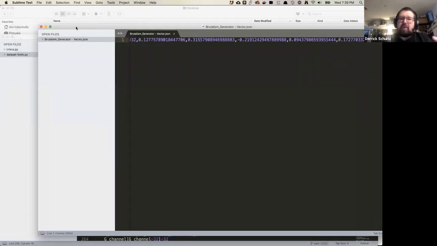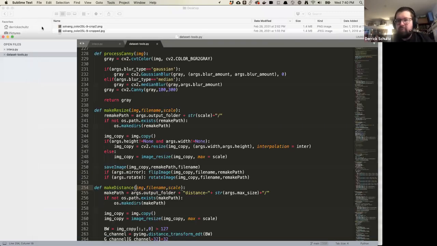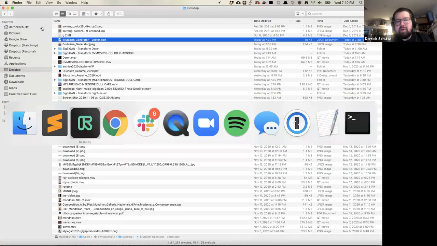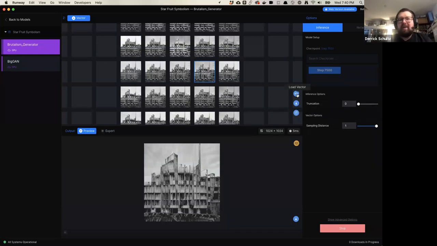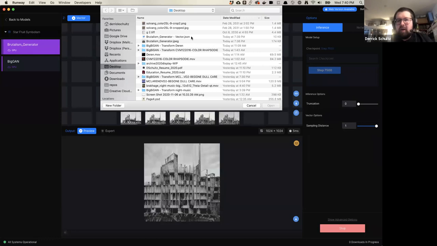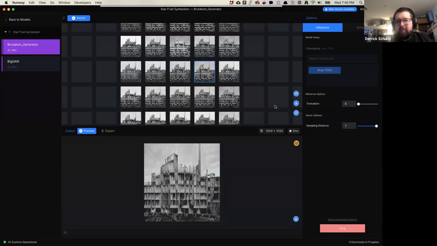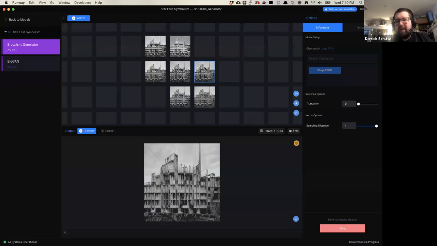One thing to note is you do need the vector plus your truncation value. If you were to change the truncation value, say you liked it at 0.7 and then moved it to 0.1, it's very likely going to be a different image. So make sure you have both the vector written down as well as the truncation value, because those will be important to get the same image back. The reason you might want to save the vector is, let's say you wanted to come back and reopen that exact image. You can also load in a vector, and it will redraw the image with that vector in mind.